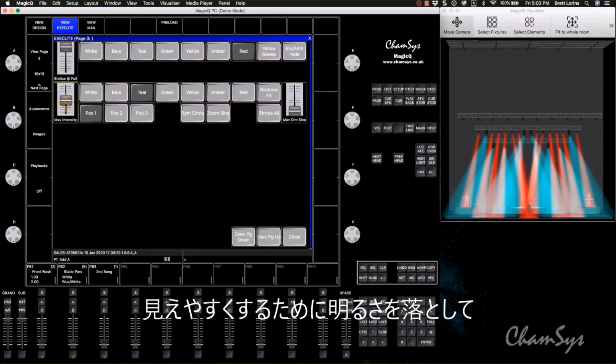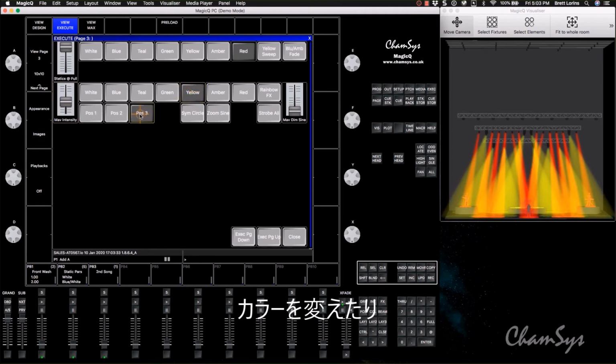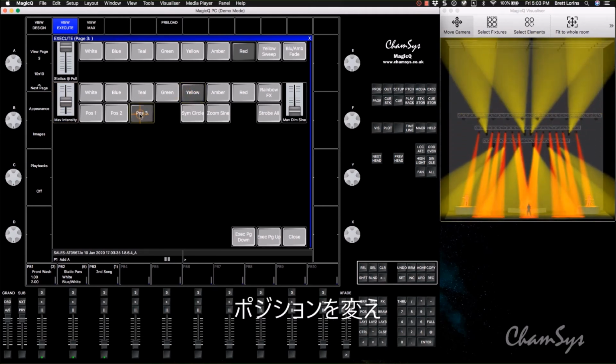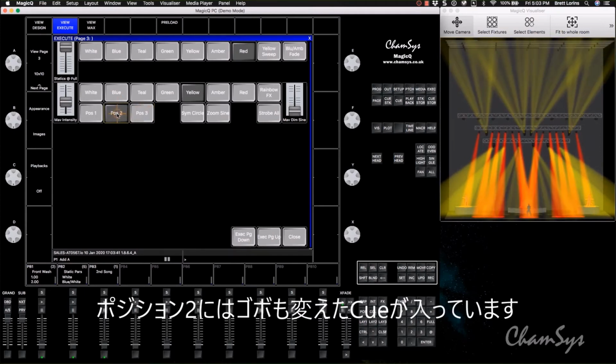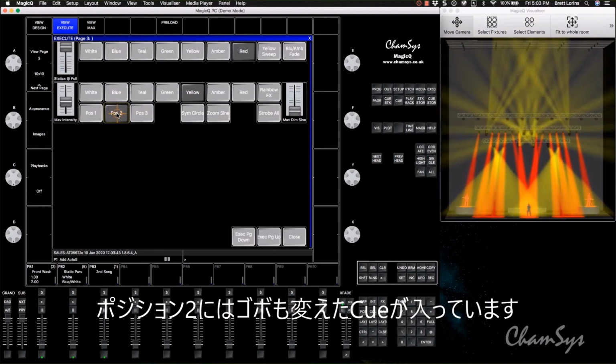If I bring my intensity down a little bit, maybe, I can change colors, change position. On this position 2, I added some gobos into the actual cue itself, so these will change the gobos as well.